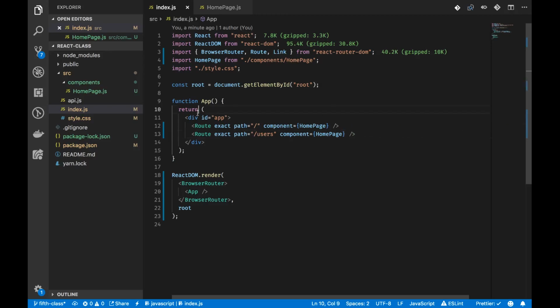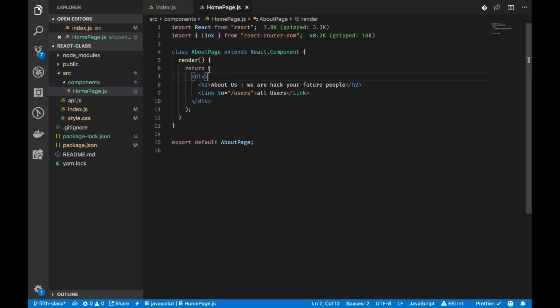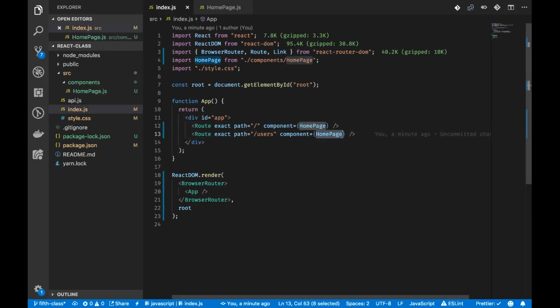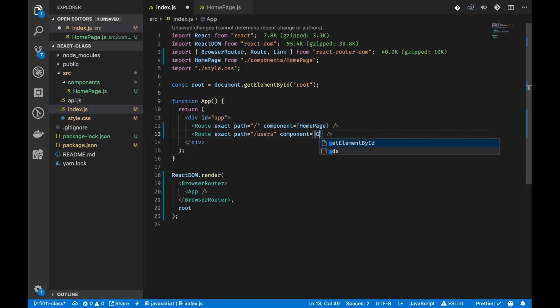So we already have the home. Now we need a page where we can load data for all the mentors. So we will change this. Let's say users, Hack Your Future users. This is a component.